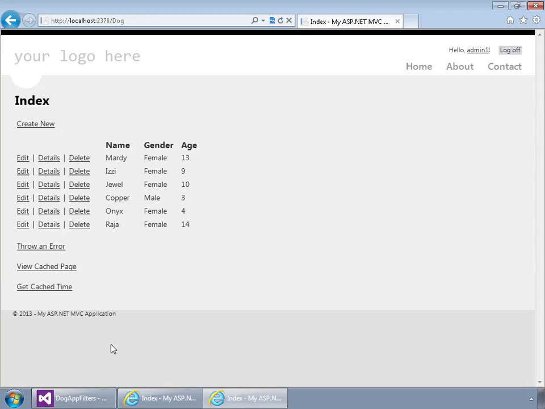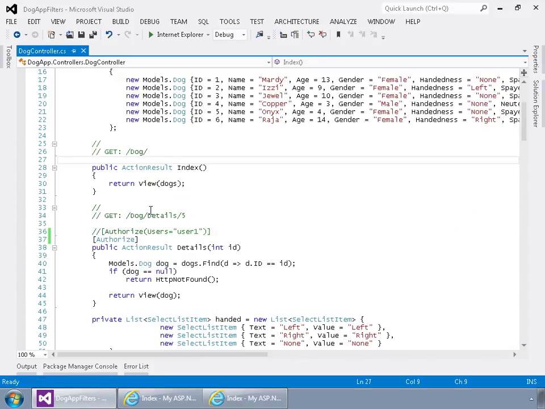So here, just with a simple sprinkling of the authorized action filter on top of an action result, I am able to specify that you need to be logged in to do this. So let's say we want to specify just a particular user. In this case, I'm just going to say admin1 because that's the user I want to use. So here we're saying authorize only the user admin1. So again, I should be able to get the same result that I just did by doing that.